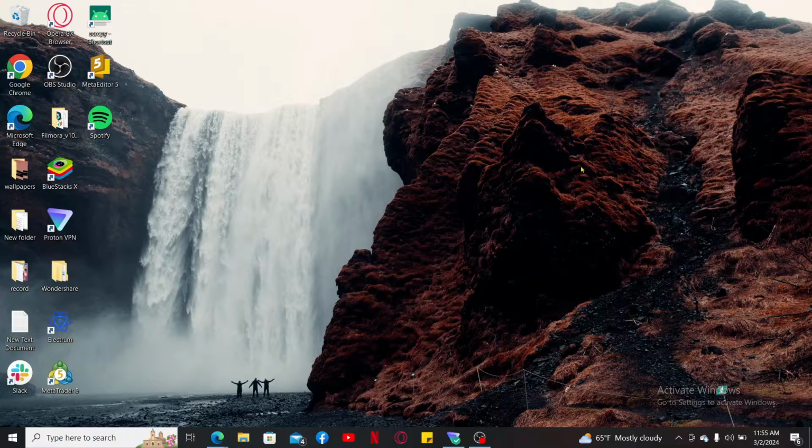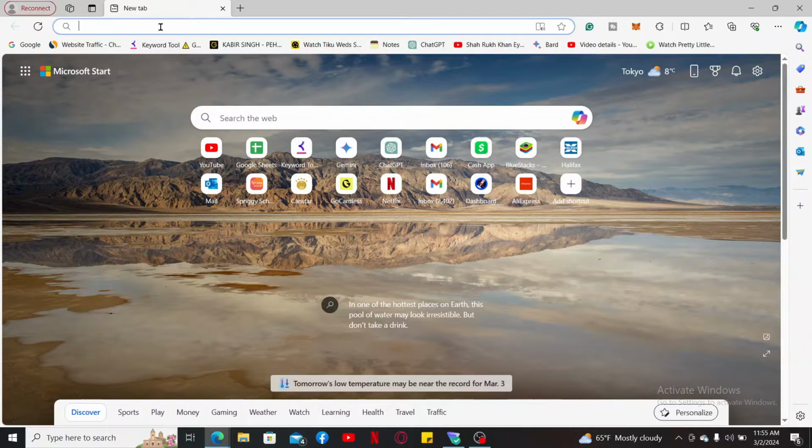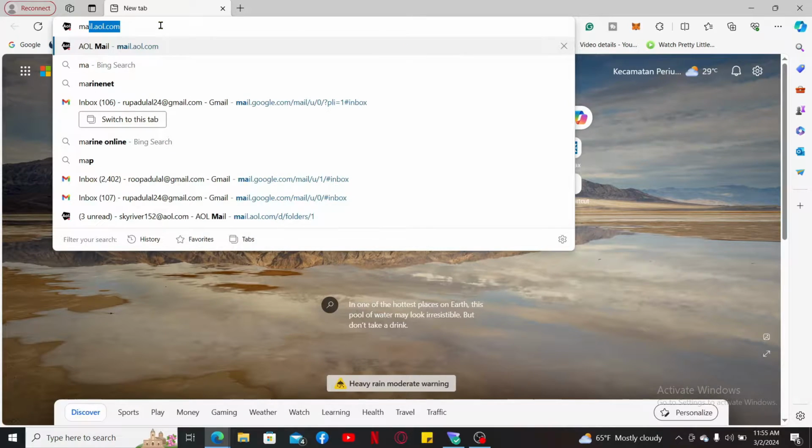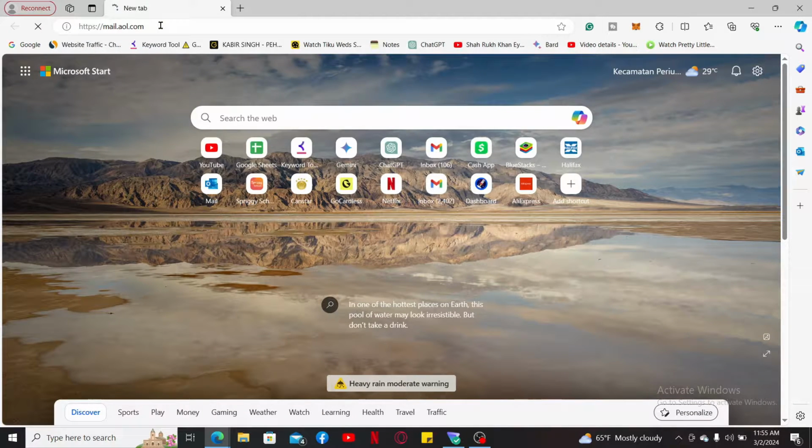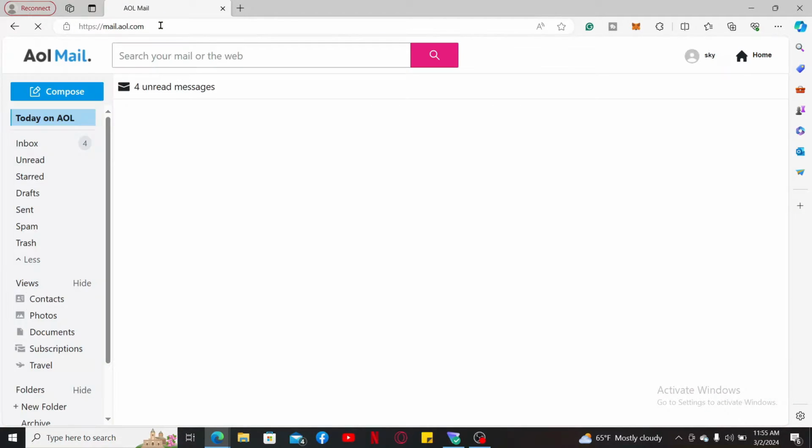Open up a web browser to get started. Go to the search box at the top and type in mail.aol.com and press enter on your keyboard. Also make sure that you're logged into your AOL Mail account by entering your correct credentials.